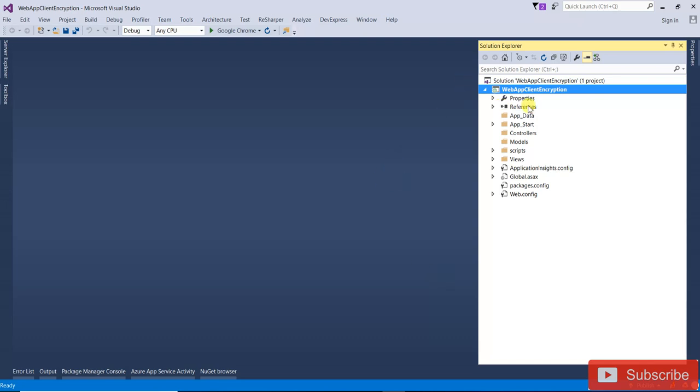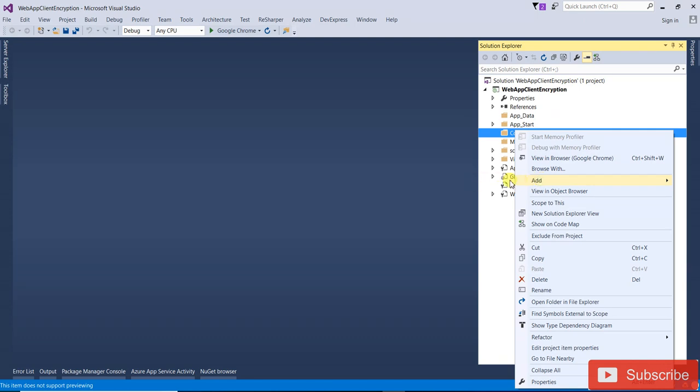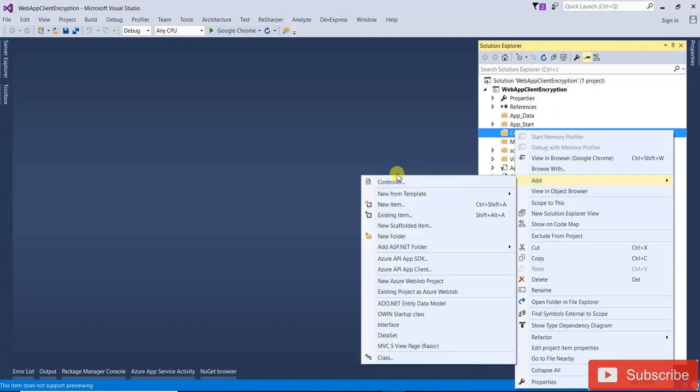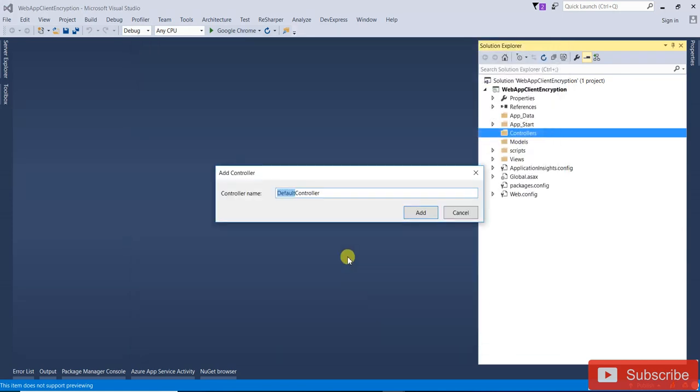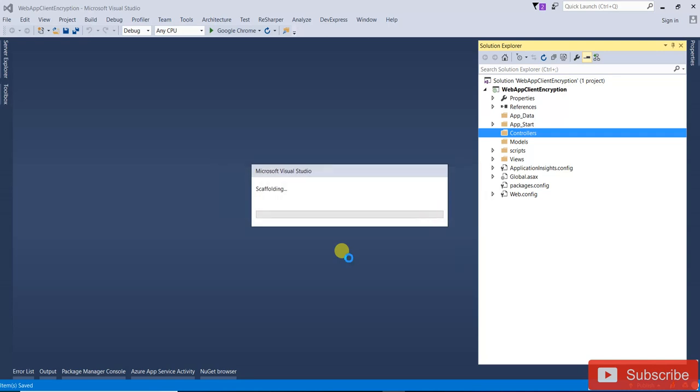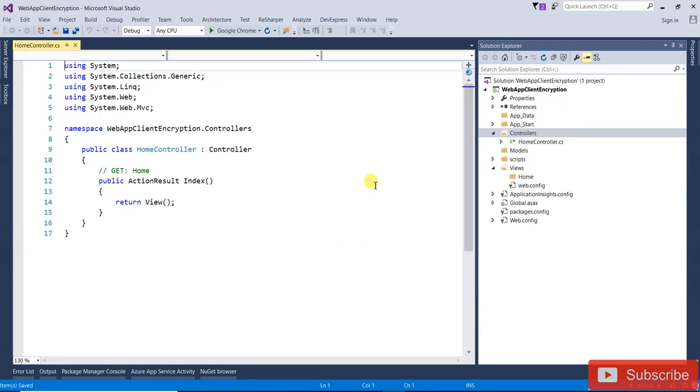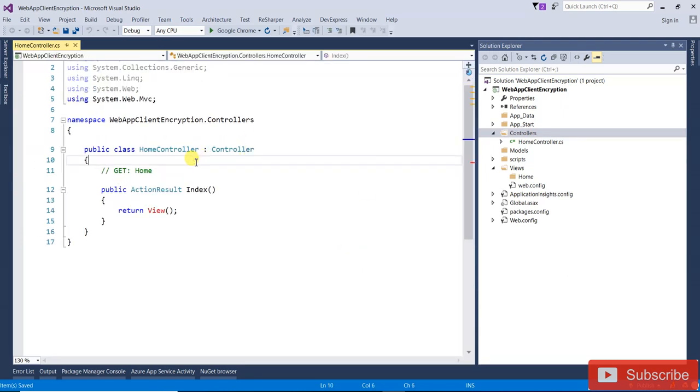This is your MVC application, so I'm going to add one controller. Click add controller, choose MVC controller empty, click on add, and here I'm going to name it home controller. Here we will check how, once you pass data from the client to the server, it is plain text, so anyone can read it. To read it, we can use Fiddler.